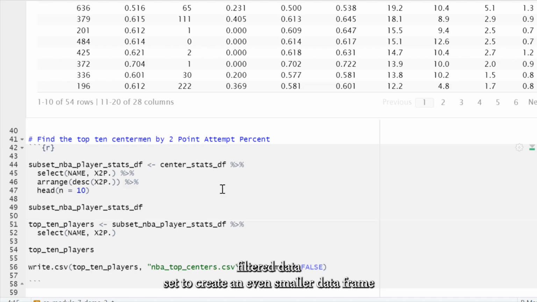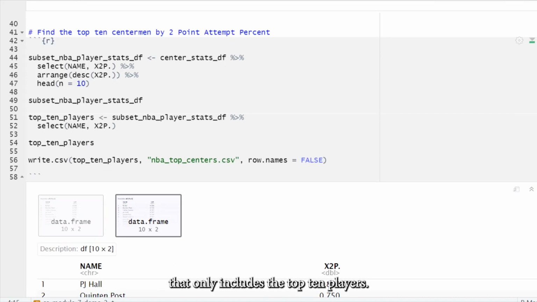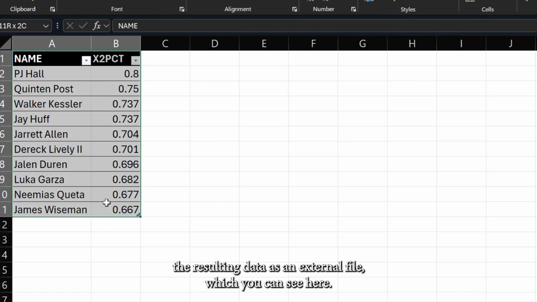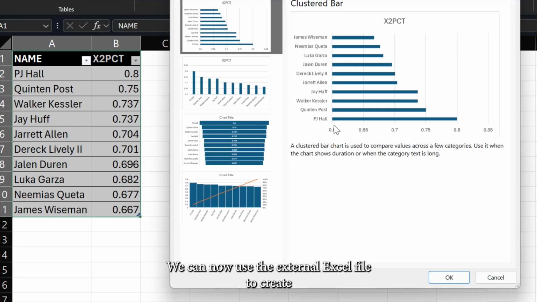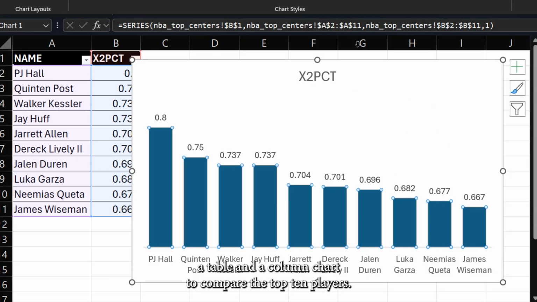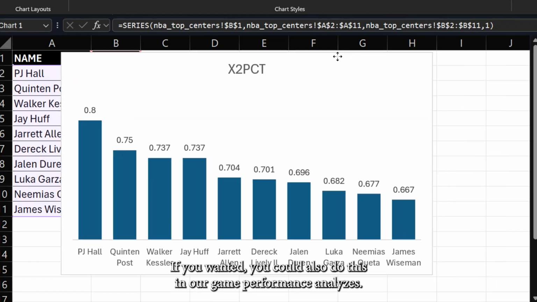We'll use this filtered dataset to create an even smaller data frame that only includes the top 10 players. The code also saves the resulting data as an external file, which you can see here. We can now use the external Excel file to create a table and a column chart to compare the top 10 players. If you wanted, you could also do this in R.